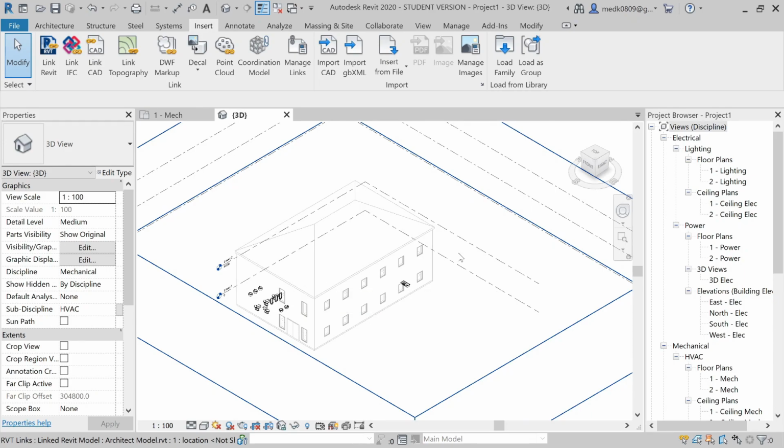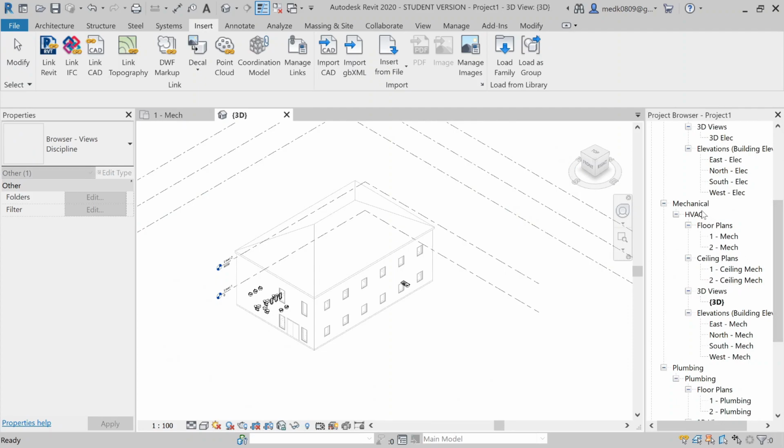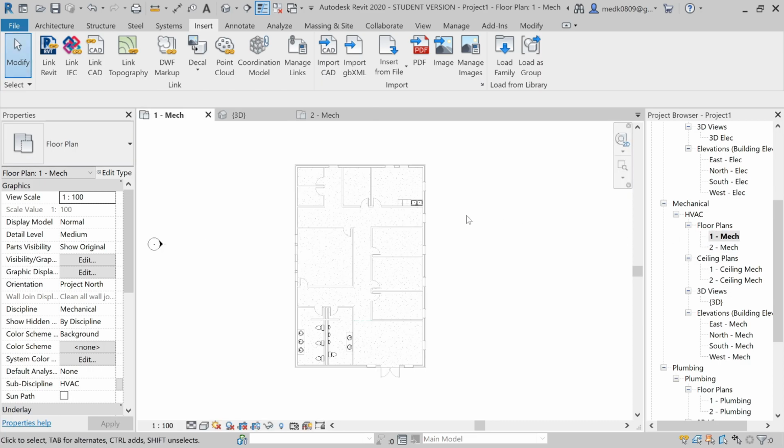For that you can also go to the mechanical discipline, and here you can see the floor plans, one mechanical and second mechanical. Okay, so let's open one mechanical. This is the first floor we have, and then second mechanical, it is the second floor of this building. Okay, so first of all we need to create the HVAC system, HVAC project on the first floor mechanical. So here we have the first floor mechanical.